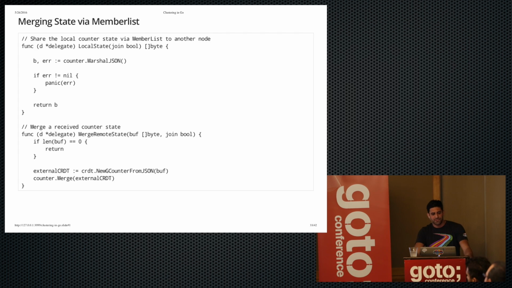So this is what the code looks like. It's exactly what I just said. I'm going to marshal the state of that CRDT to JSON, and then on the other side, I'm going to instantiate a CRDT from that external CRDT JSON that was just sent over the wire, and then I'm going to merge it into my CRDT. So let's do that real quick. And this is the demo you've all been waiting for.